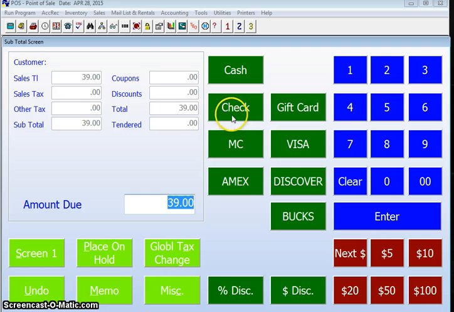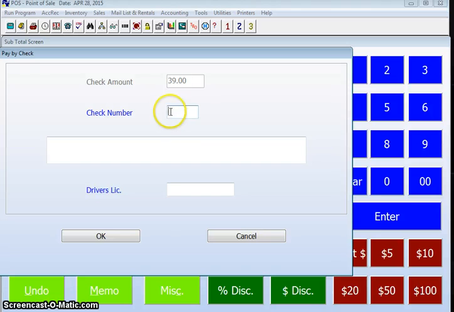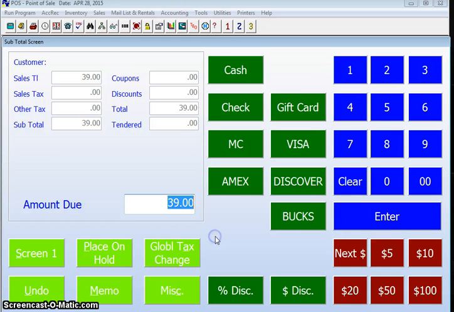Now if they're paying with a check, which every once in a while we get one, you hit the button check. You write in their check number. Don't worry about getting their driver's license. It's really okay, but write in the check number and hit OK. And then it'll spit out a receipt and you're done. You just put the check in the register, the till.